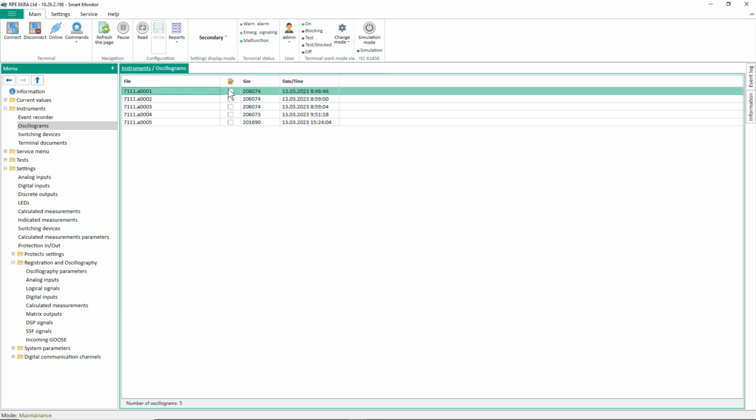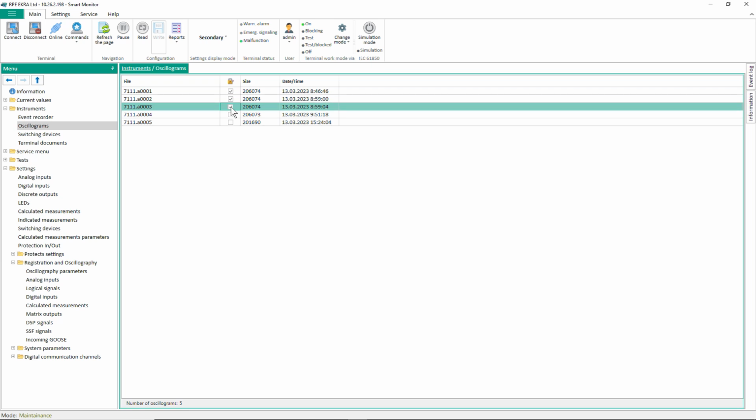For this, check the boxes against the needed oscillograms. If oscillograms exceed their maximum number, the records without overwrite protection will be rewritten by the new ones. Such parameters as the used memory and bytes, date and time of recording are displayed in the relevant columns for every oscillogram.